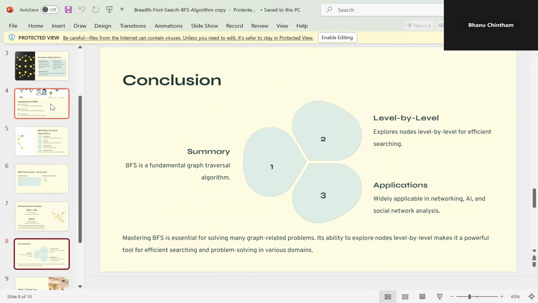Let me come to the conclusion. In conclusion, BFS is a fundamental and efficient algorithm for traversing graphs. Its level by level approach makes it ideal for finding the shortest paths and has wide ranging applications from web crawling and networking to social networks and AI puzzles. Mastering BFS is not only important for academic purposes but also has practical implications in solving real world problems.